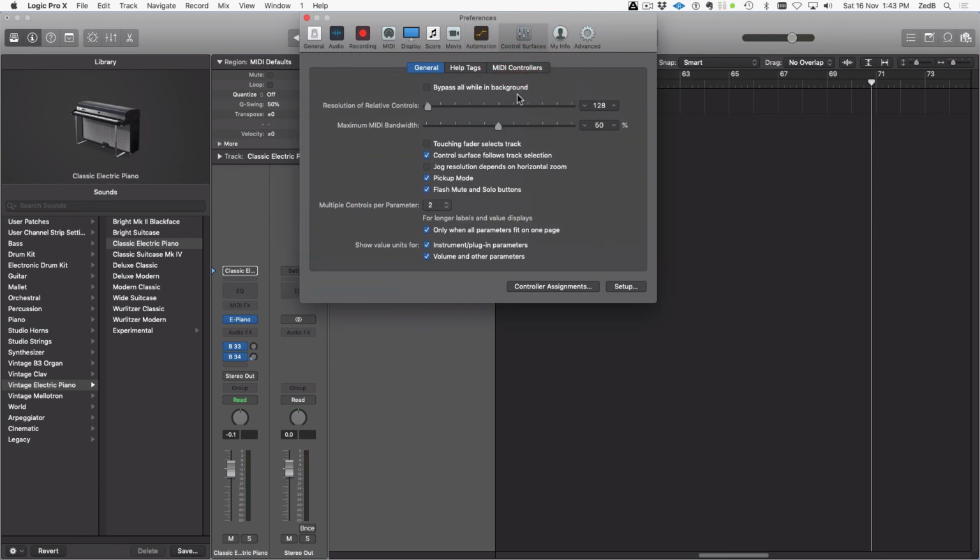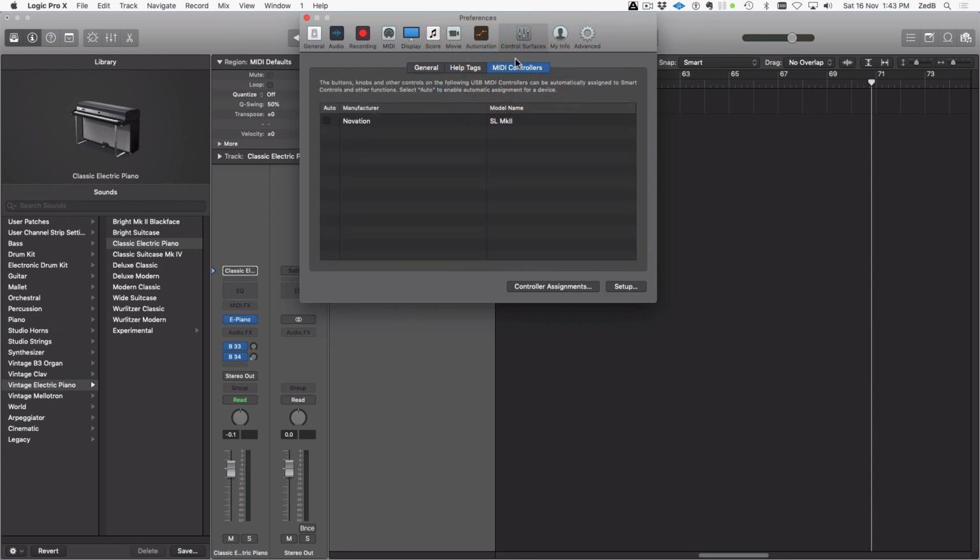And just a quick thing about control surfaces. Most of this is way too deep for what we want to get into. But if you go to the MIDI controllers tab, you can see which keyboards are being recognized. When you first turn on your keyboard with Logic, it will come up with a little thing that says, do you want to use this as a MIDI control surface? I would select no, and that's why this is unticked.